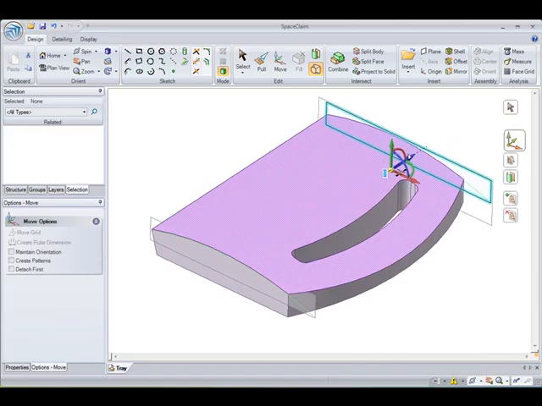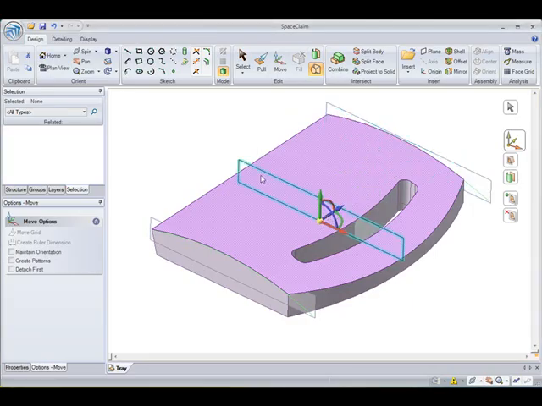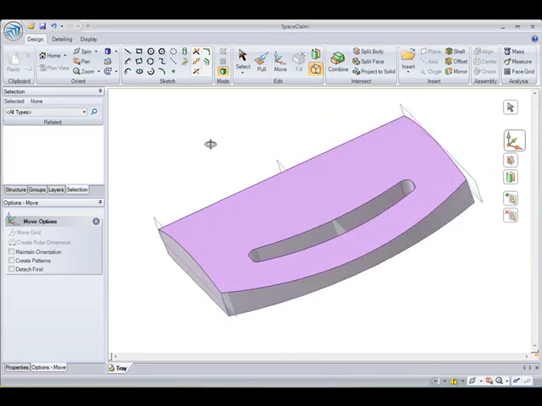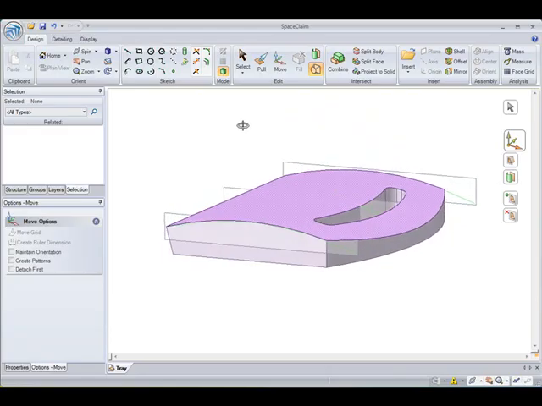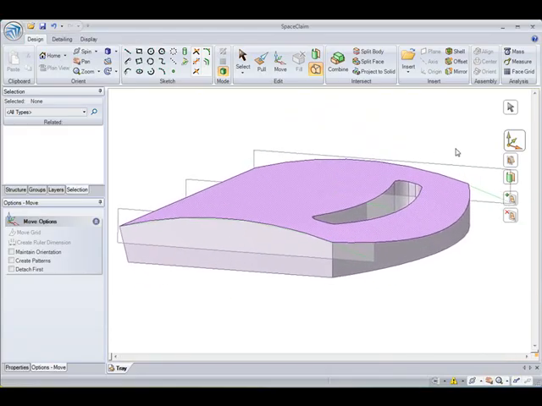I'll just control drag this with move, and move it in how much? 257. That's right. So now we have a plane perfectly in the middle. And I can start to blend the top surface. So I'll just hit move, and I'll move this plane.